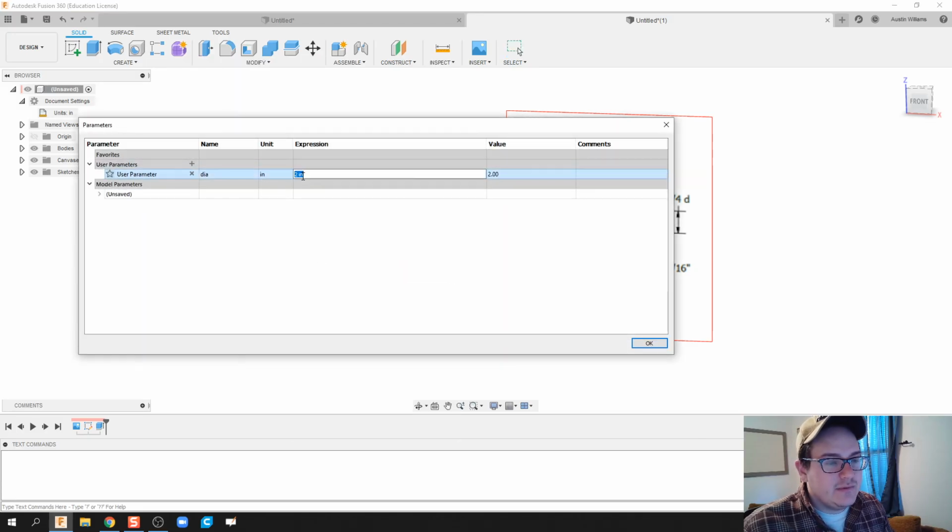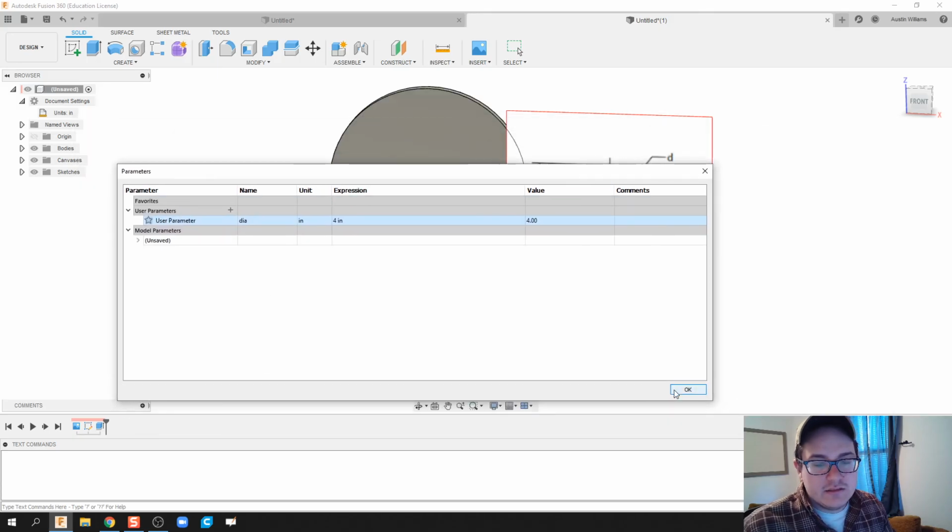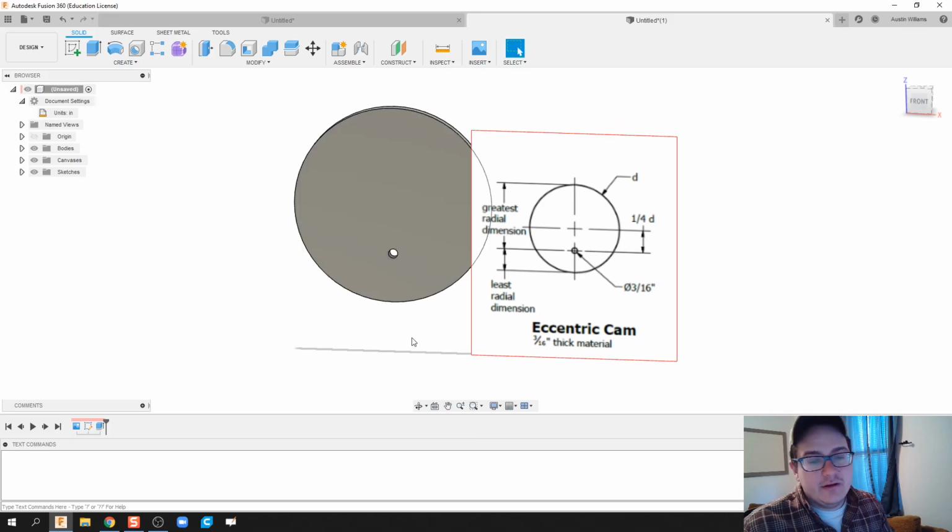To make sure we've done this correctly, let's go to the Modify tab and let's change that parameter. Let's make this now be, let's try 4 inches. And what it does is it changes that nominal diameter, but it doesn't change that diameter of that center axle for your cam. That way, all you can do is just scale it to whatever size you need, and then you're good to go.